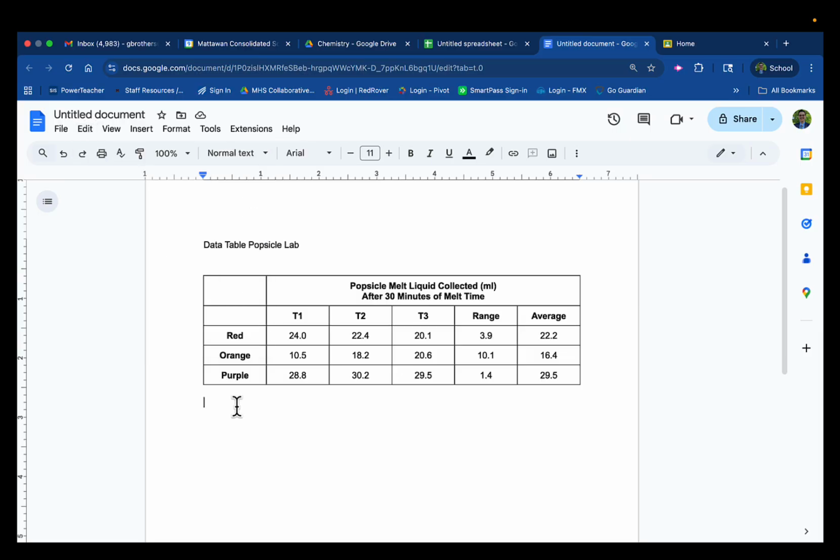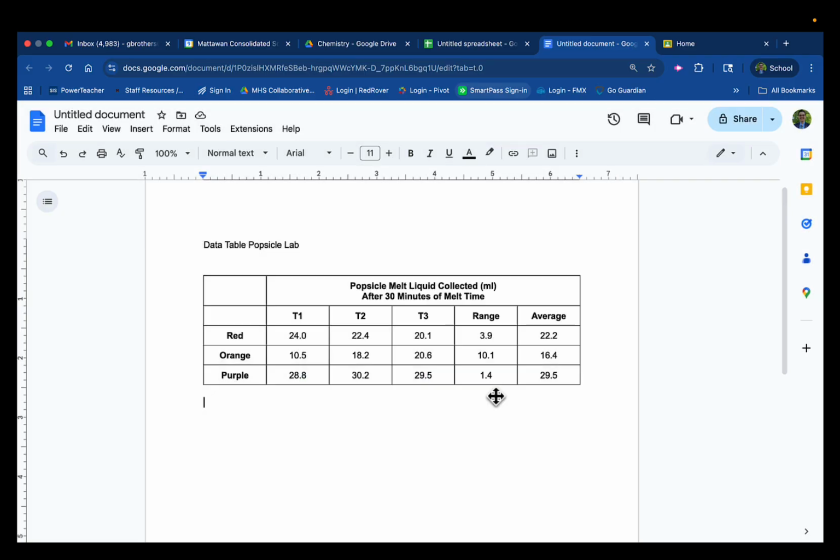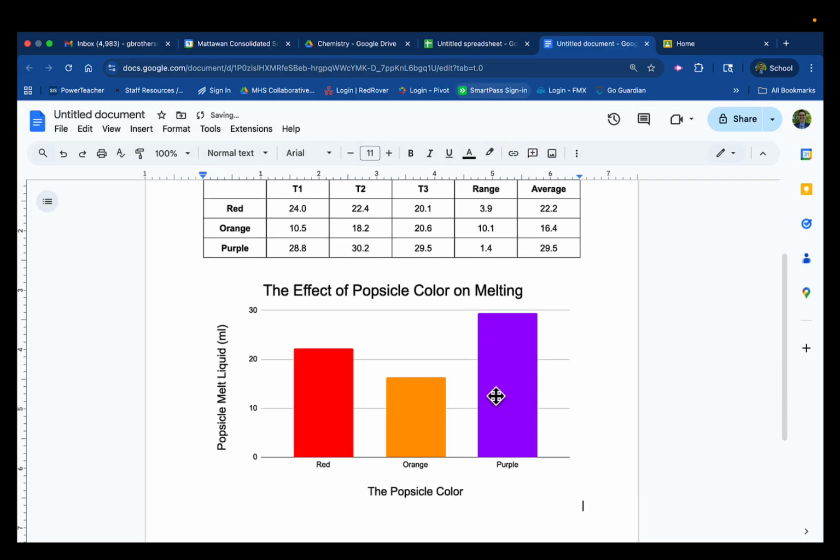So either way that you do it, whether you right-click, whether you go to Edit, Paste, or whether you use Command V, or Control V probably for the Chromebooks, it's going to ask you to link to the spreadsheet, and go ahead and choose to do that, because that way, if you make any changes in the spreadsheet, they'll actually show up in the graph that you have here in the document. So go ahead and hit paste, and there it is.